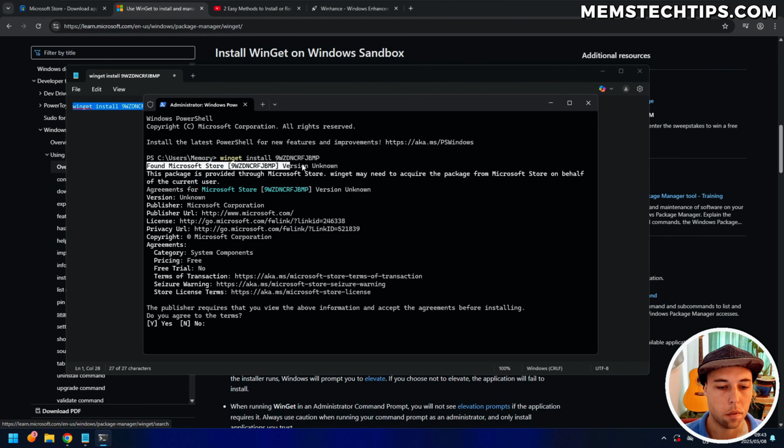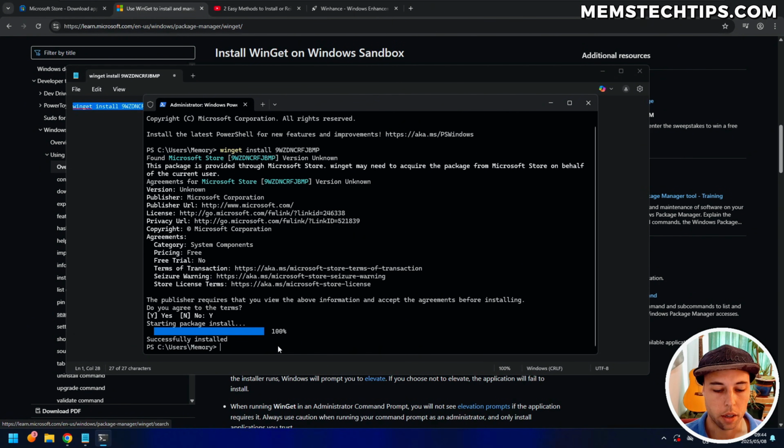So you can see it found the Microsoft Store package. And this package is provided through the Microsoft Store, but we're using WinGet to download it. We have a prompt here asking if we want to accept the agreements. I'm just going to press Y and then press enter. And then it's going to start the package installation. So you can see it's almost done and now it's successfully installed.